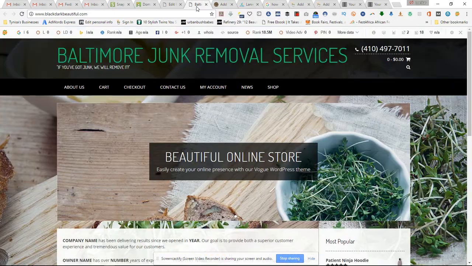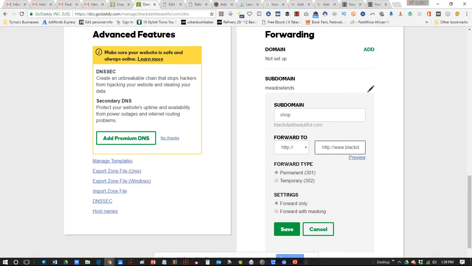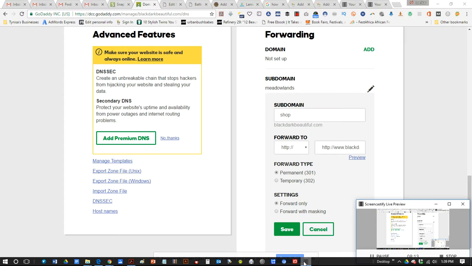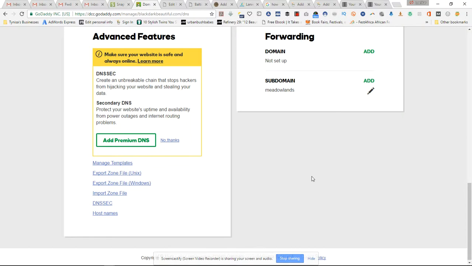Okay, so I'm trying to push this along because I don't have many minutes on here. I'm already at 8 minutes. So once you put in this subdomain, then you're going to put the forwarding to, you're going to copy in the permalink, and you're going to leave these the way they are. So at the default settings, permanent for forward type. In the settings, leave it at forward only. And you're going to hit save. I'm hitting cancel because I already have mine.